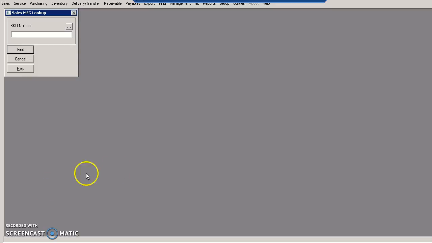So here, my screen looks a little bit different than what your screens look on the floor because this is a management screen. But on your screens, you're going to have sales manufacturer lookup. So that's where you're going to go. Once you're there, you can enter what you're looking for several different ways. If you already have the manufacturer's number or group number, you can simply put that in here.